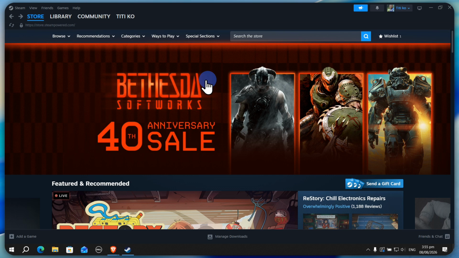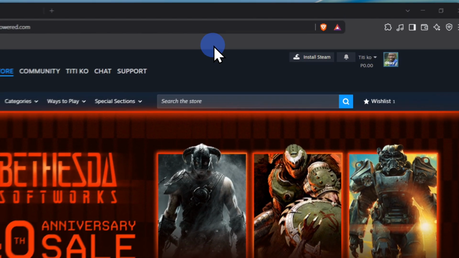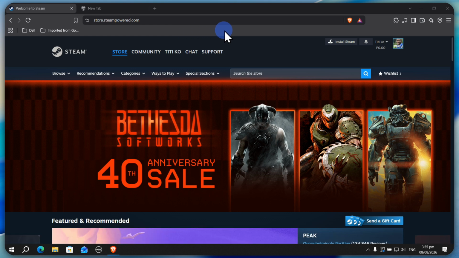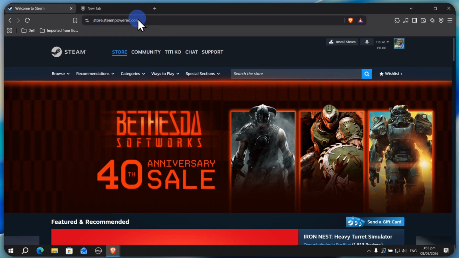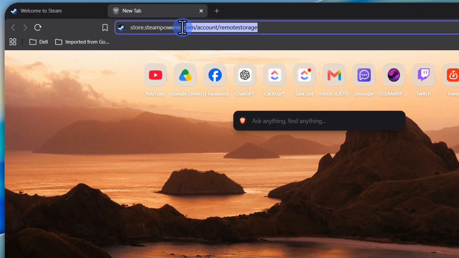So the first method is basically you can't really do this on the Steam client app. Go ahead and exit out if you're currently in it. Open up any web browser of your choice. And what I'd recommend is to go to Steam first on the web browser and log in with your account. As you can see, I'm currently logged in. Once you are logged in, open up a new tab right over here and type in this one.